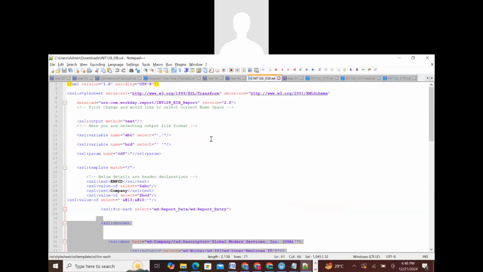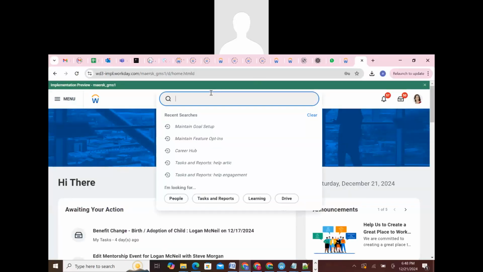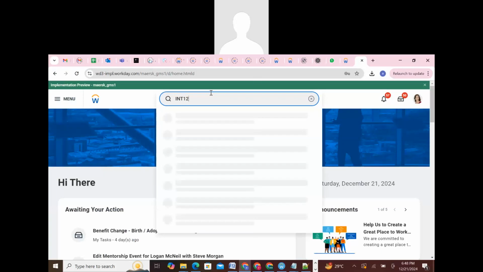Okay, so this way we can go with the custom transformation. Custom transformation means we should develop an XSLT code for the EIB. So now the EIB outbound is completed. We have seen yesterday the web service of the EIB, guys, INT 128.